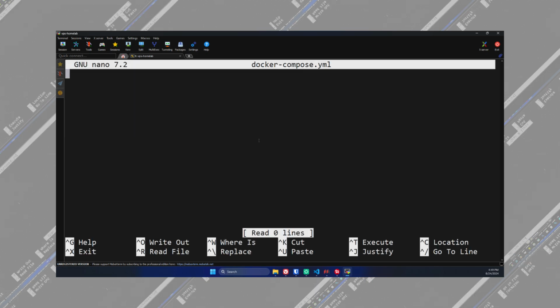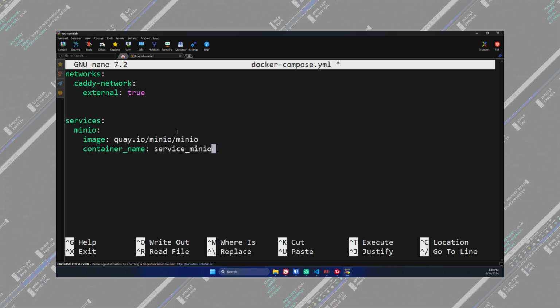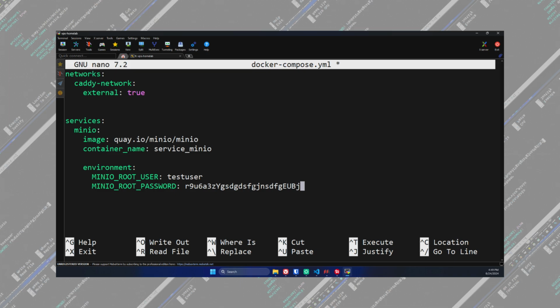As we did in the caddy case, we will use the same network image. We will use the official image from MinIO, and let's name the container service MinIO. Next, you have to decide the username and password. So I'm going to use some random password and the user will be called test user just for simplification. The network will be caddy as before.